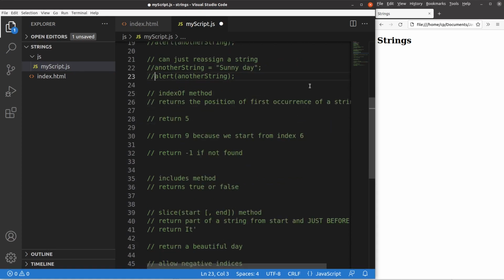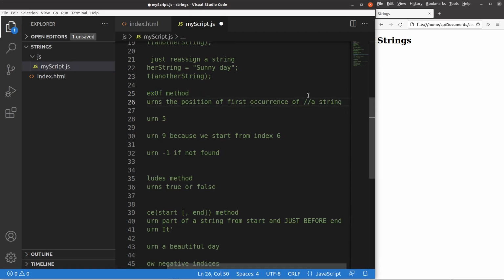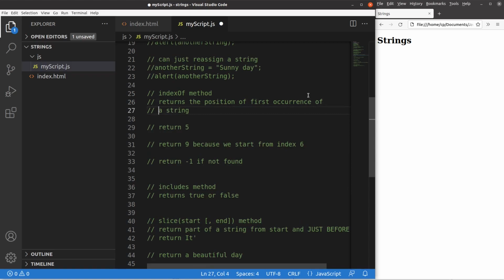Okay, let us introduce another important method in JavaScript strings called the indexOf method. The purpose of having the indexOf method is to return the position of the first occurrence of a given string. Okay, so what does it mean by this sentence? Let me show you another example by setting up another string first.